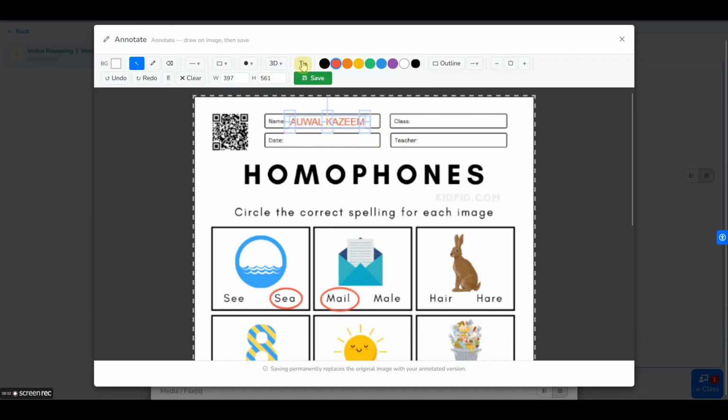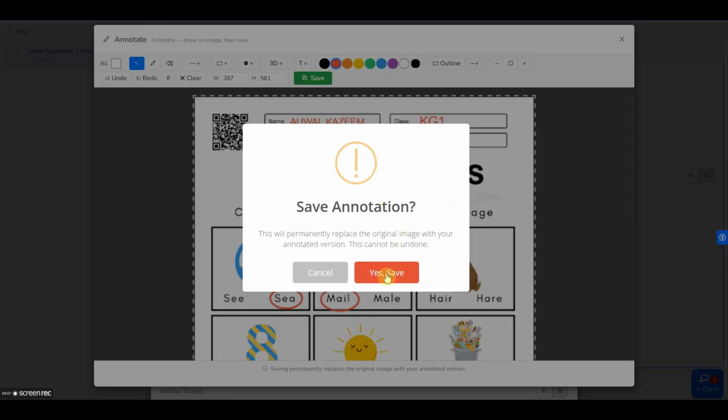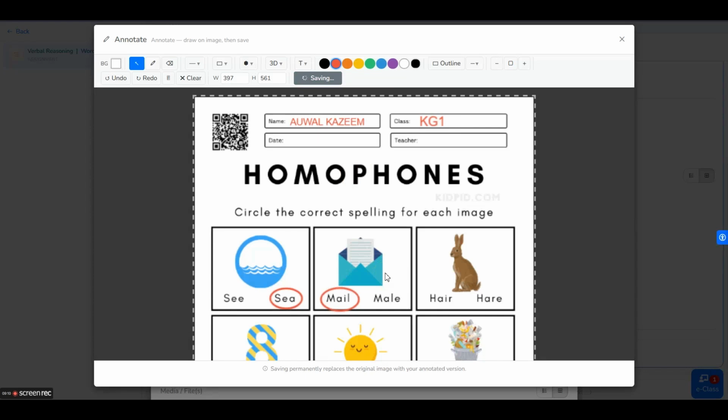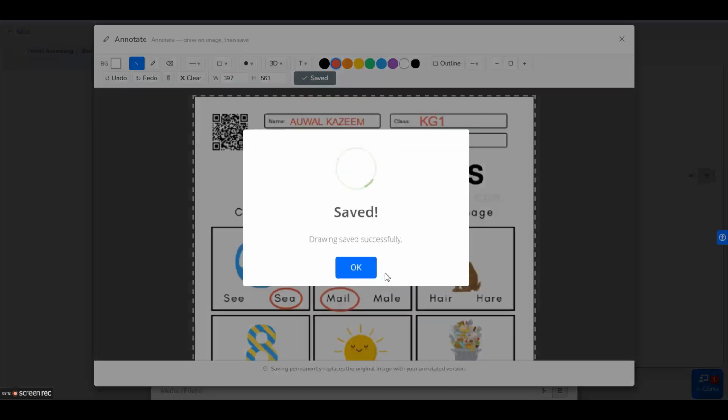Okay, I can also pick up the tool again, class, let's say I'm in KG1. I go drop, click outside, click back on it, resize, and then place it well. Once we are done, we'll go ahead to click save and then click yes, save, and it has saved successfully.